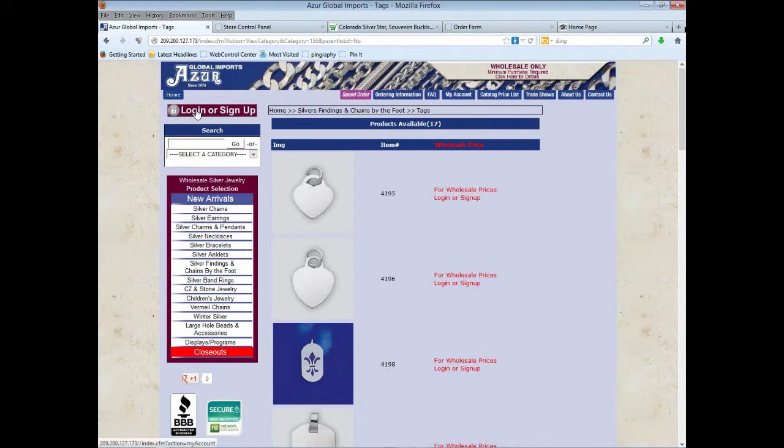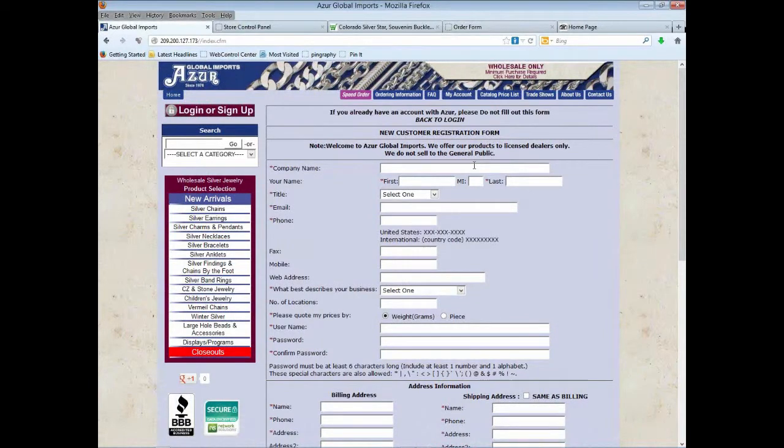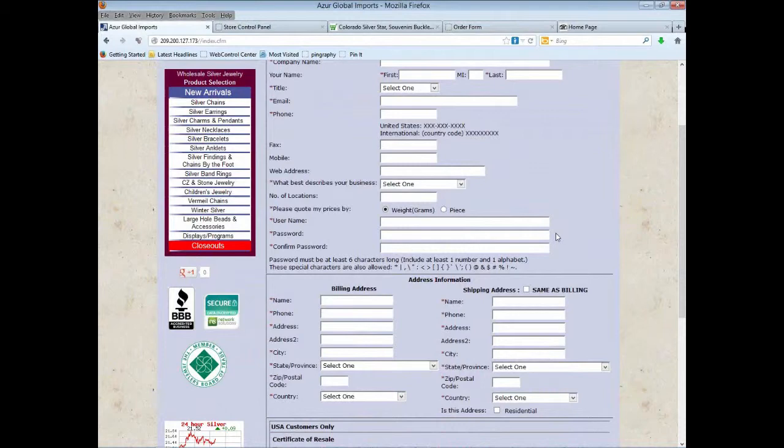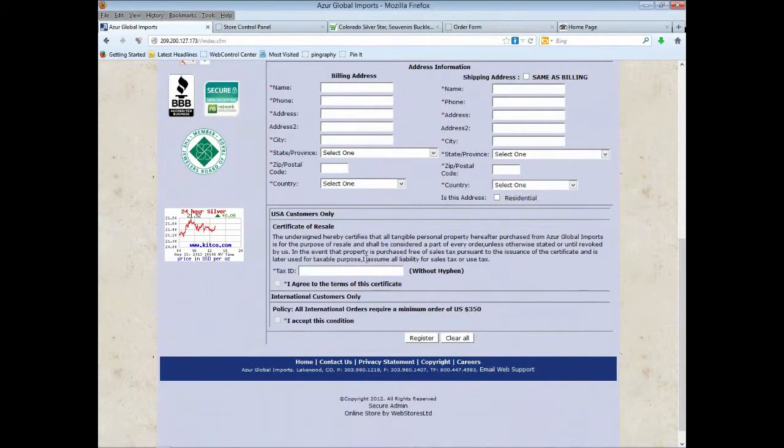Now let's click on the login or sign up button. If I have not yet created an account on this site, I need to create a new account. This brings up a form, and I can put whatever information into this form that I want to ask someone, such as their desired username and password, their tax ID number, and if there are some specific additional items for international orders and so forth.